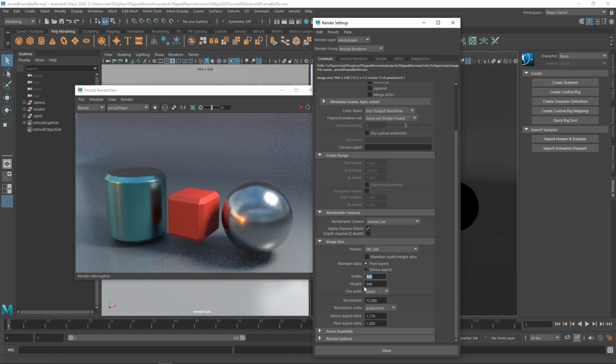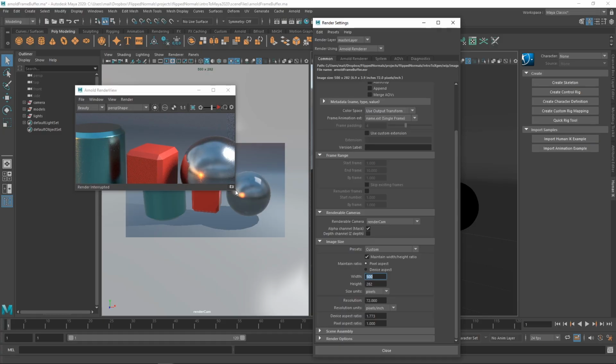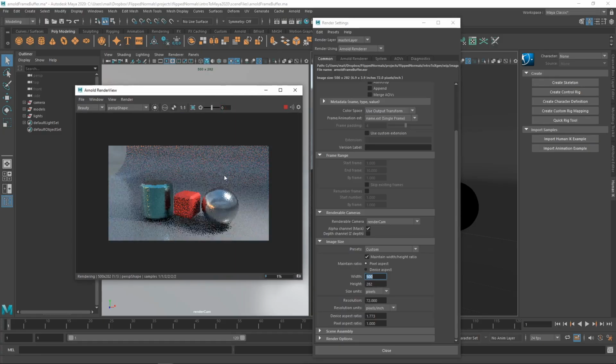So instead of setting this to HD here and then reducing it in test resolution, I'll just set maintain width and height ratio, and then I'll set this to something like 500, and then it will just update directly in my render view.